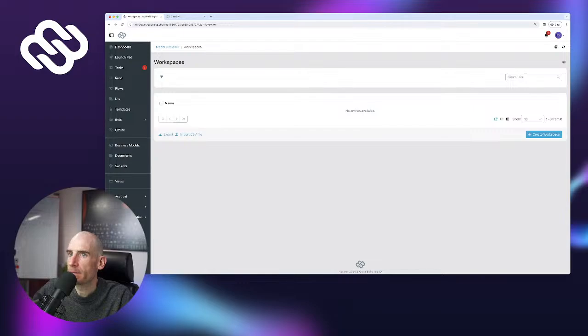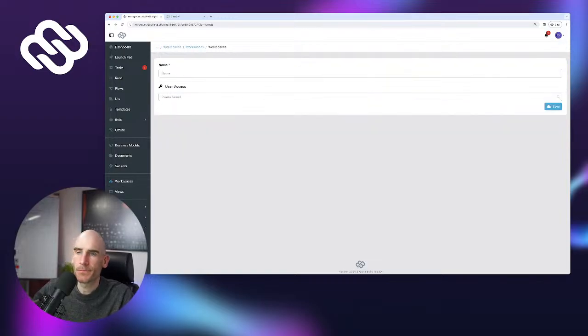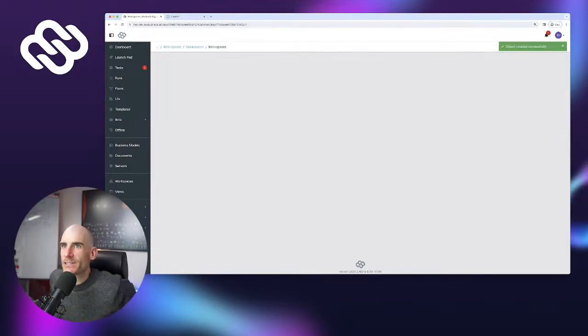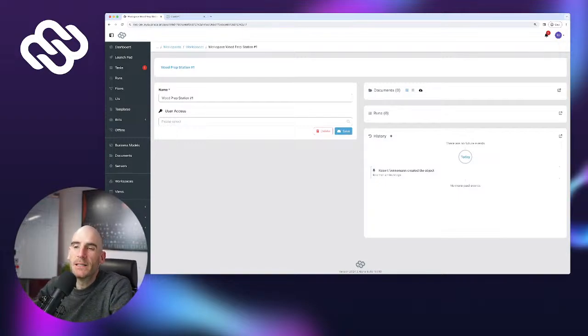But that's just going to be my workspace, and yeah, let me create a view for those. So now I have my workspace is here. Wood prep station number 1, whatever, right? It doesn't really matter. It's just that's now one workspace.